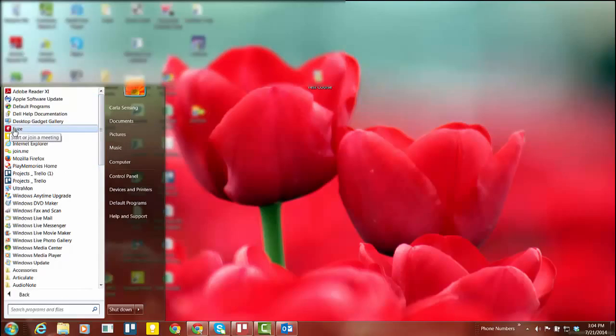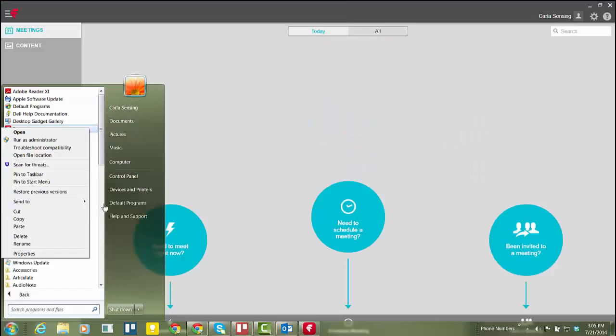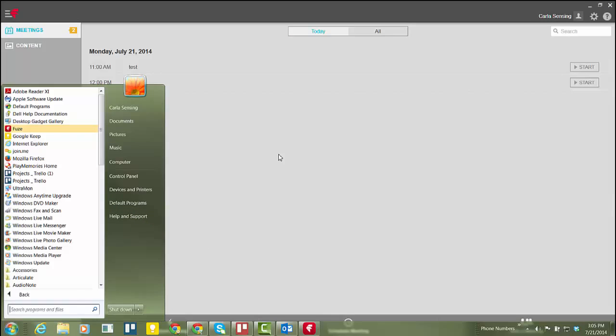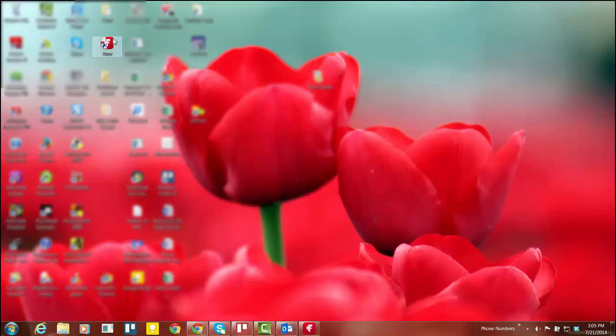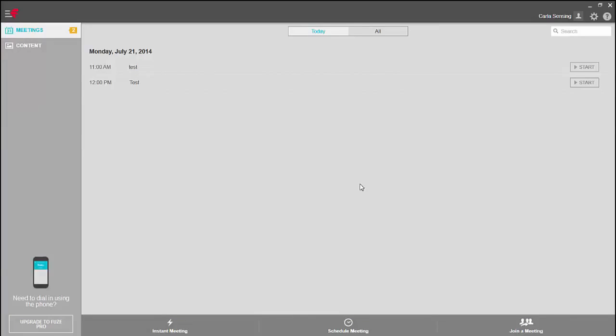Oh, there it is. Here's FUZE. You can put your mouse on top of it, right-click, and tell it to send to, and then you can put desktop, and it'll create an icon on your desktop for FUZE right there. So real easy to create your own icon on the desktop, but it will not do that for you. So this is what the new FUZE looks like. You can see that I've had a couple test runs today with some meetings.